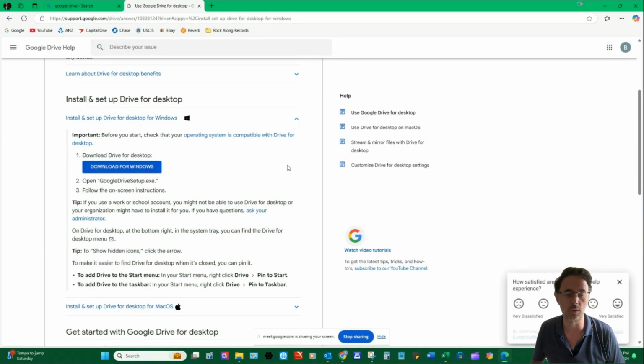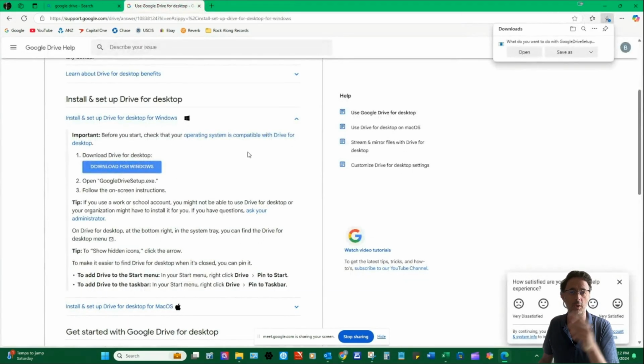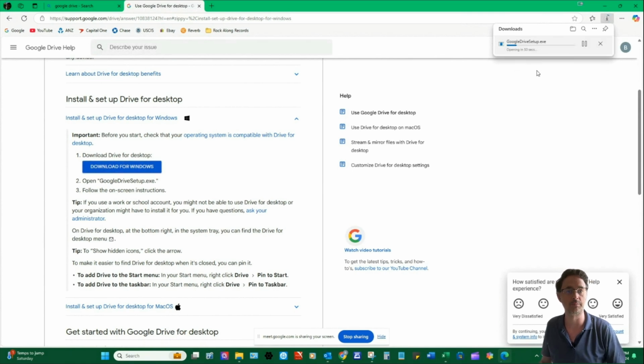Now, if for some reason you can't find that link, there is another link which I'll put in the description below the video here, which is directly to the support page that looks a bit more like this and has a big blue download for Windows or download for Mac button on it as well, under this accordion for install and set up Drive for Desktop. So if you can't find the one that we've just looked at, go for the link below and come find this button here and click on download.